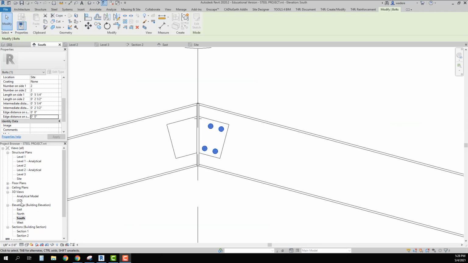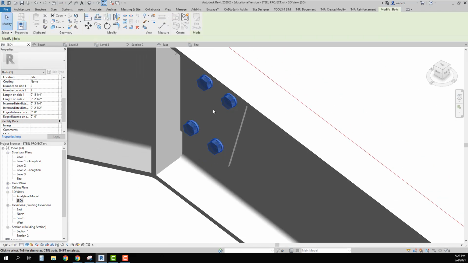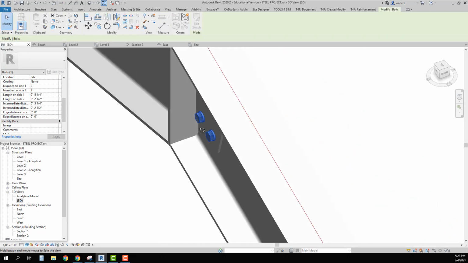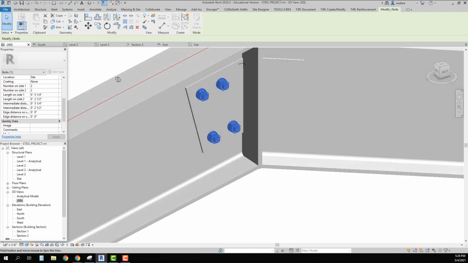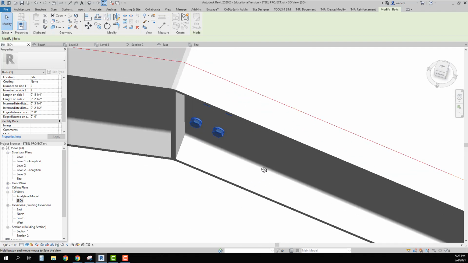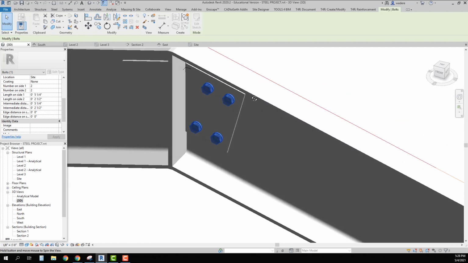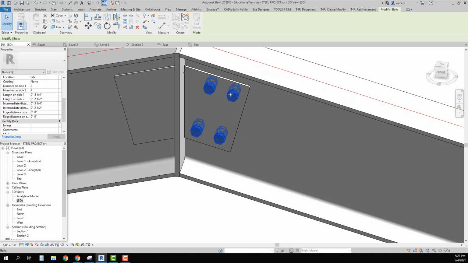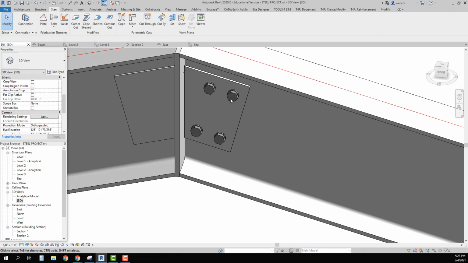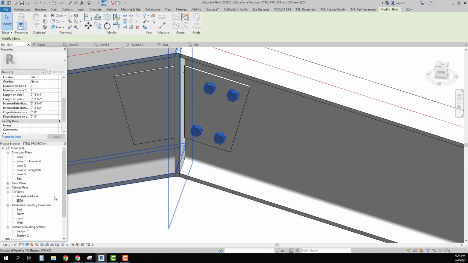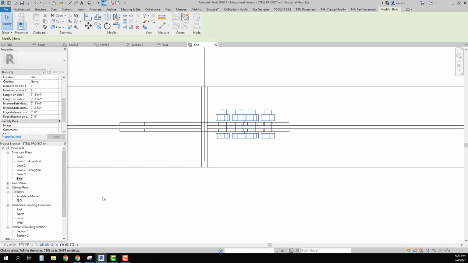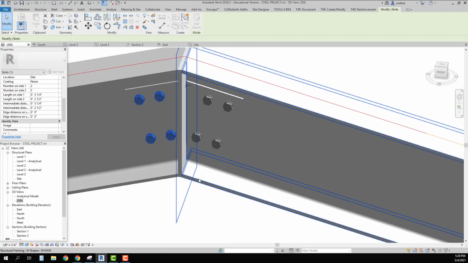Let me go back to my 3D view, and now we can see, if we go all the way around, we have bolts and washers, and they are the right length based on the thickness of our products. So again, I can select these and I can go back into my site view and I can do my mirror, pick my axis, and now I have bolts on both plates.